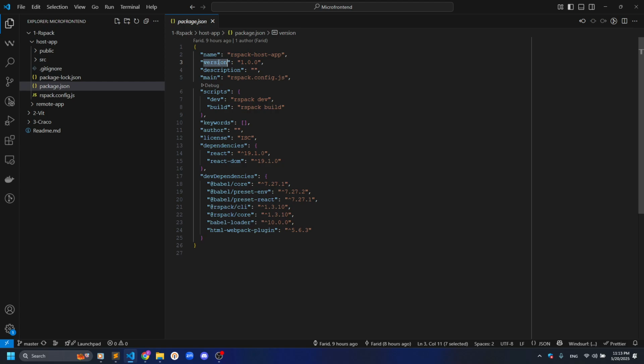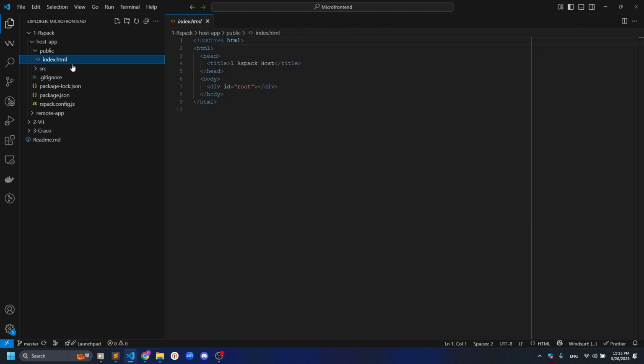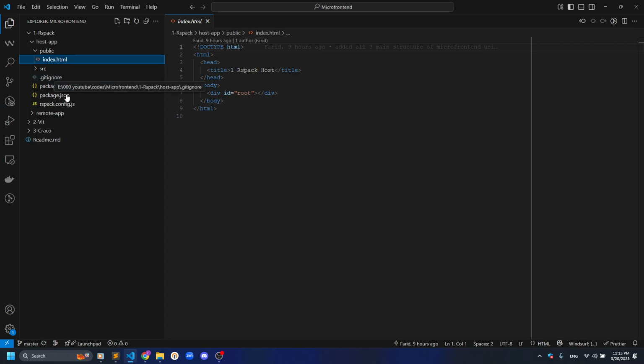Here in this part we have name, version, description, some typical things in package.json, and we have RSpack dev, and we have React app and Babel to run the JSX, and we have two main packages, RSpack CLI and RSpack core. And also we have HTML Webpack plugin because we need to render the file finally here.